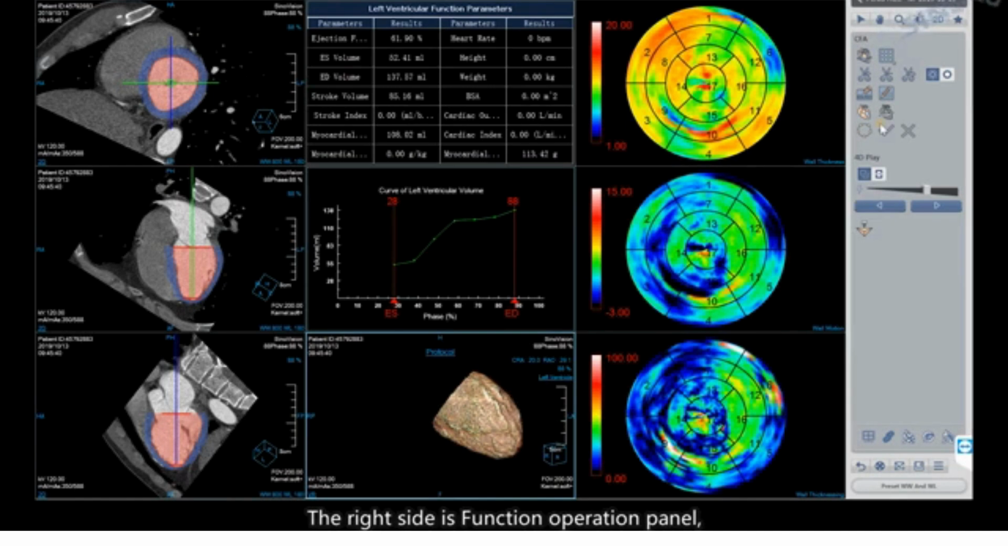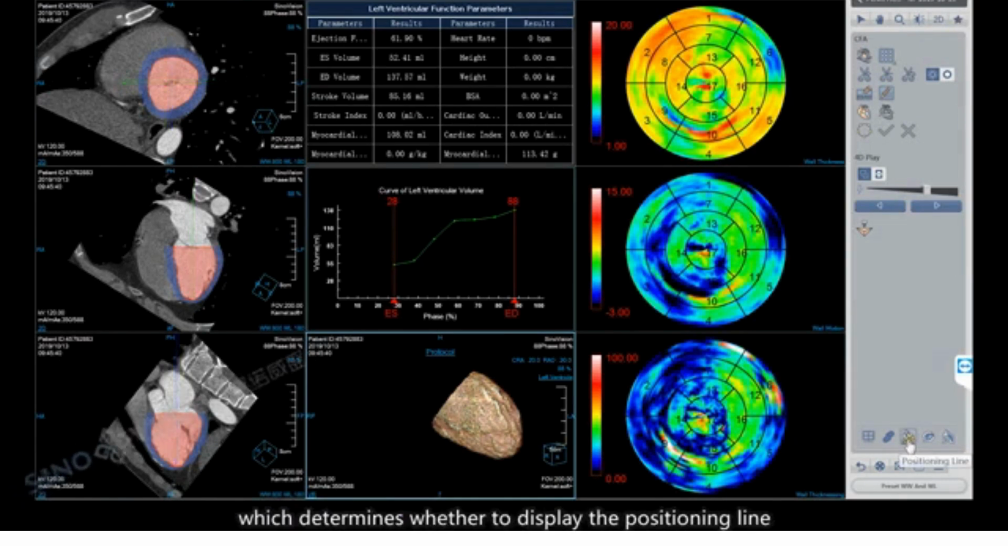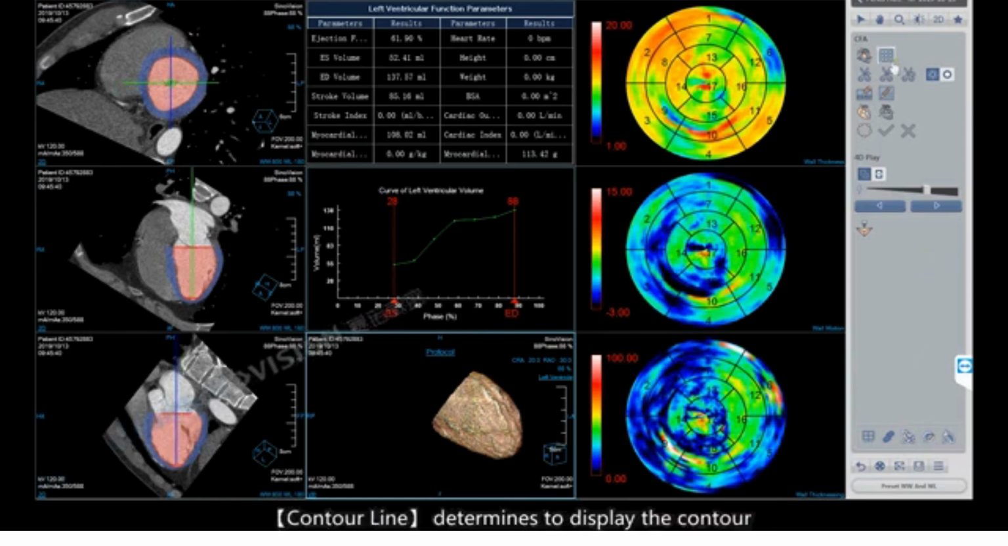The right side is the function operation panel. The upper part of the panel is the patient information. Below are general toolbars. What we need to know here is the positioning line, which determines whether to display the positioning line in the cardiac axis images or not.